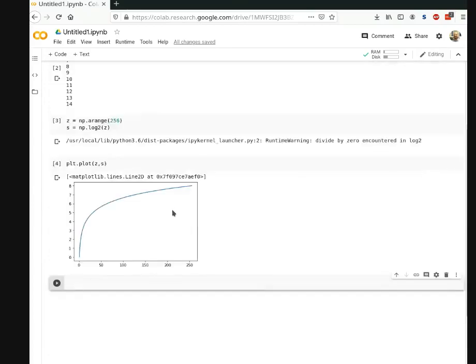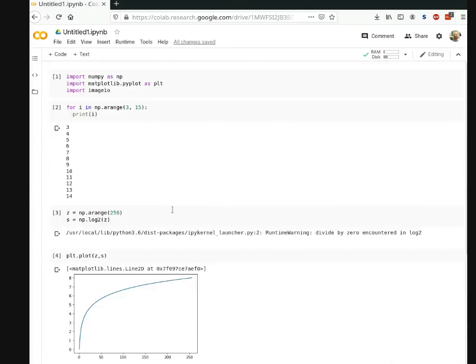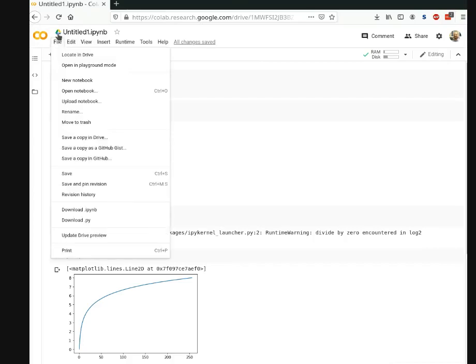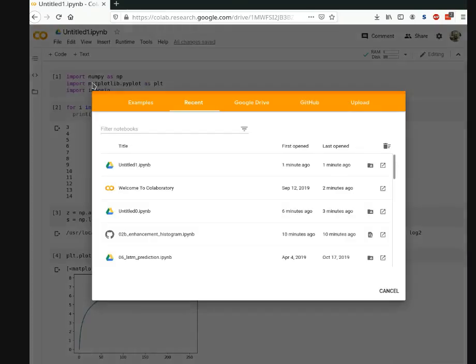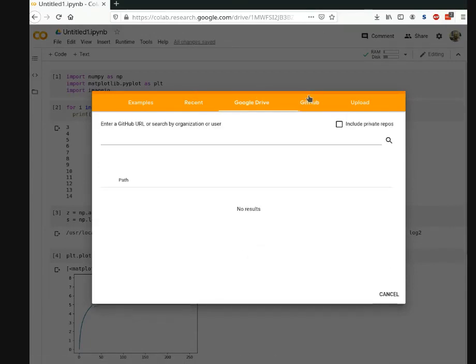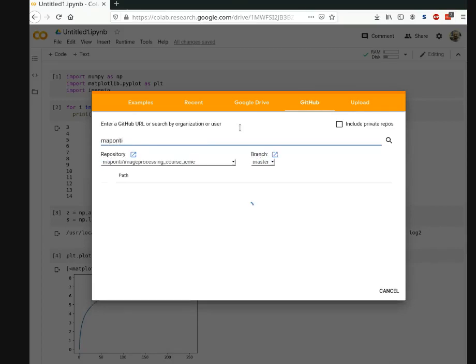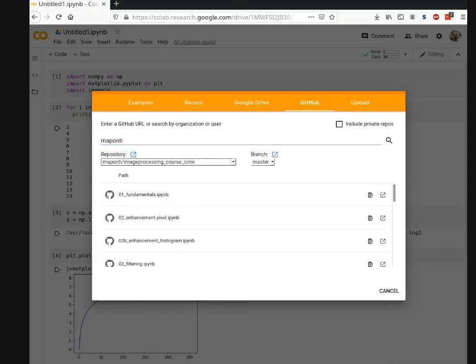So in here you can load and use any of the notebooks that you want. There is an option to open a notebook directly from GitHub. Those are the recent notebooks that I have in my Google Drive account. But if I use the GitHub tab and then type in a GitHub URL or a GitHub user, it is going to show some options for repositories. So in here I have many repositories available.